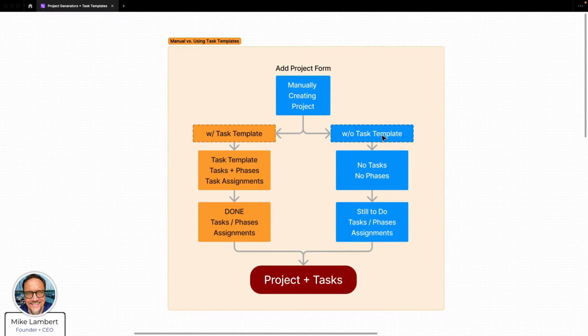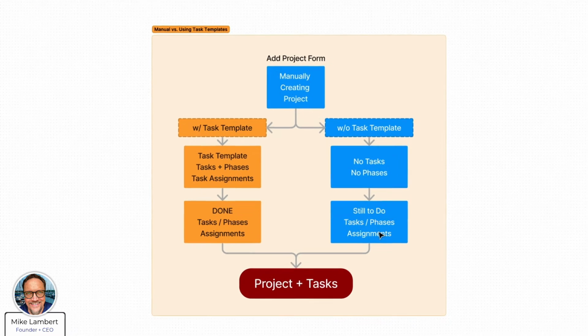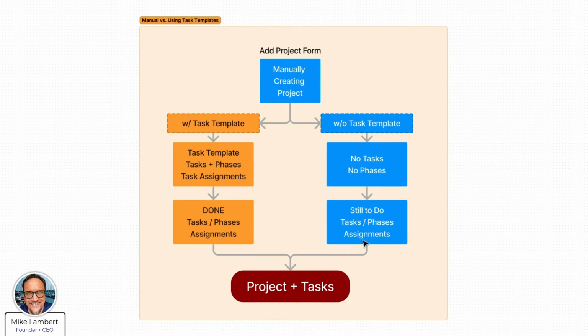Without a task template, we just talked about that process. No tasks, no phases added. Everything is empty. I still have to do all the task phases and assignments of tasks to end up with a project that includes tasks, that has tasks built and developed and assigned. If I use a task template, though, what it is essentially is a package. Imagine a briefcase, which is a decent word to use.